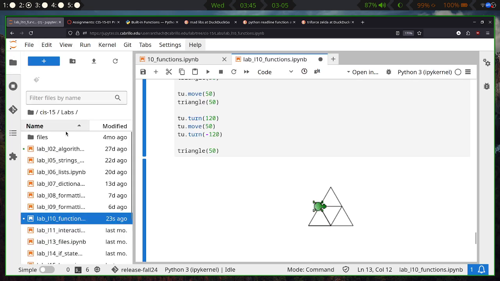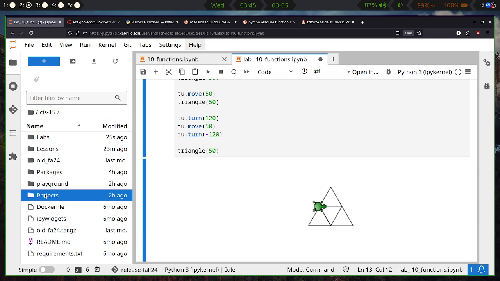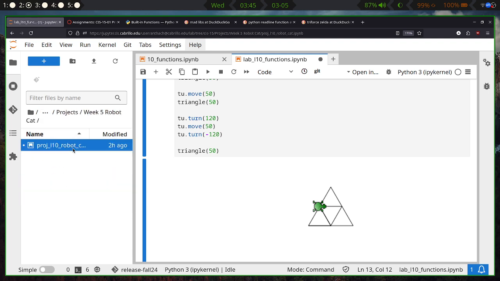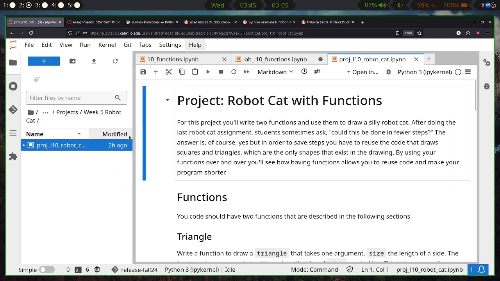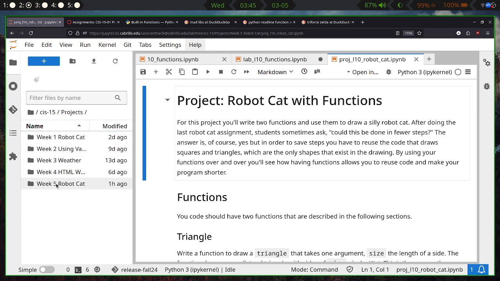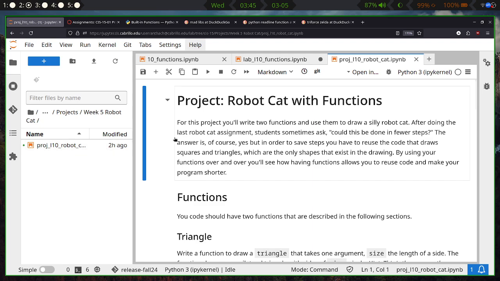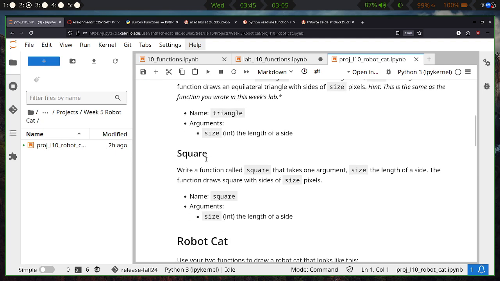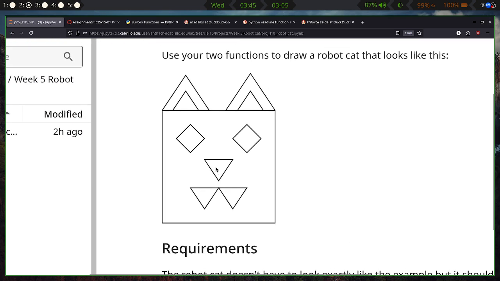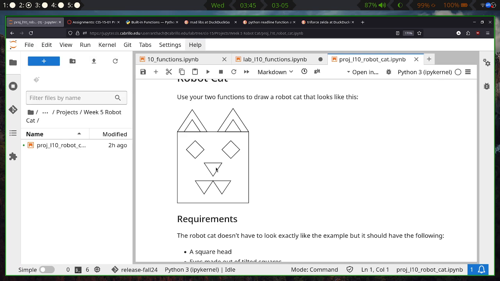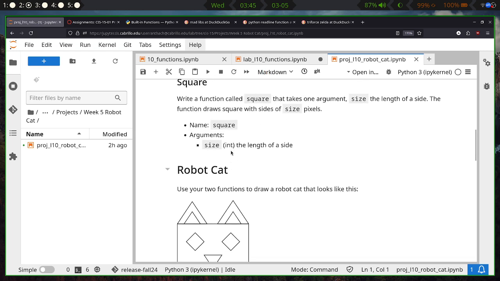All right, so I'm just going to pull it up again. I have it over here already. Robot cat, right over here. Oh, you know what? I think I misspelled this. HTML. Oh yeah, there it is. So it's pretty much going to be the same thing. Draw a robot cat. But we're going to use a couple functions. We can reuse the triangle function.